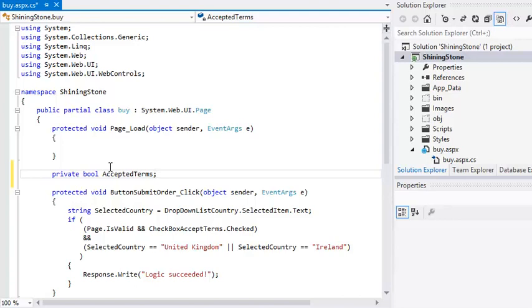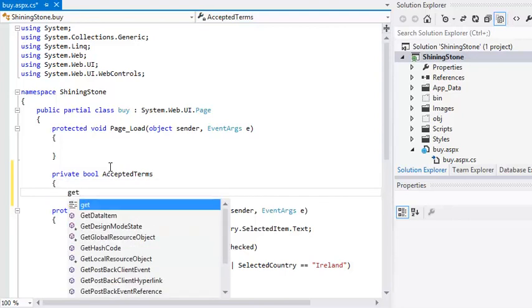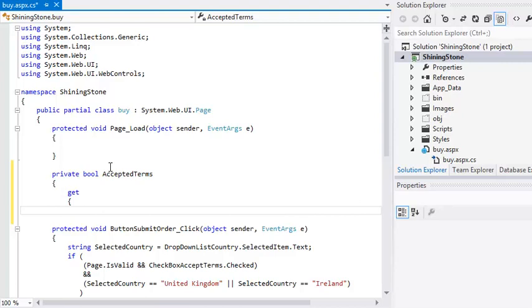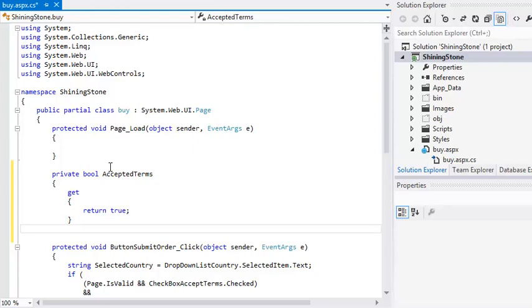Next, you're going to add a get method to your property. By adding a get method, you can change what is returned when any code requests the value of the property. Change the property to: private bool acceptedTerms, begin curly brackets, get, begin curly brackets, return true, end curly brackets, end curly brackets. Note that there is no longer a semicolon after acceptedTerms.